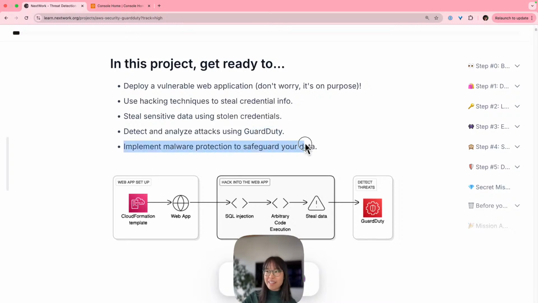And this is our secret mission for today. So our secret mission, which is a little add-on that you can do at the end of this project, is an optional thing that you would do to really boost your skills with threat detection. This secret mission is about implementing malware protection as well to safeguard data that you maybe store in an S3 bucket.